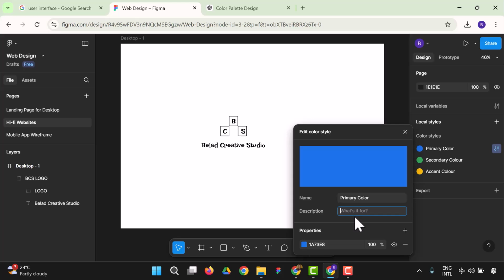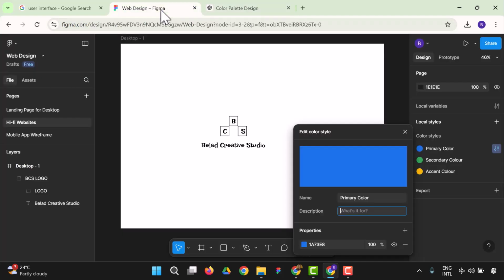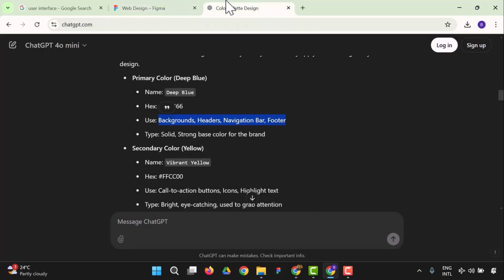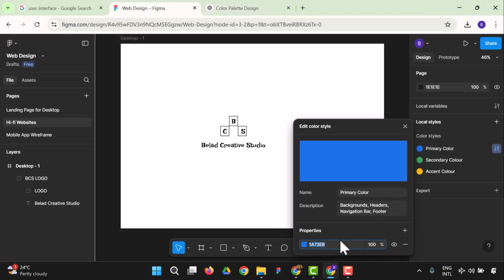And what is it used for? This is the name, deep blue, so it's used for background, header, navigation bar, footer. So let's copy that. Let's paste that right there into the description, and now we're going to paste the color code. This is a deep blue color code. I'm going to copy this and paste the color code right here. So we have that, and that is a deep blue. I'm going to just use that for now, and that has been edited for the primary color.